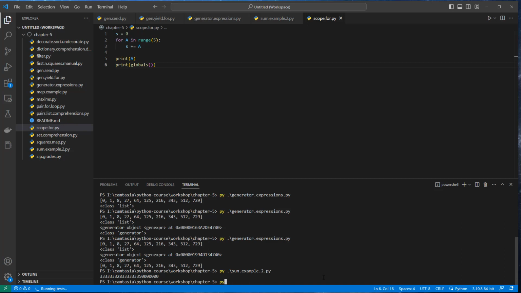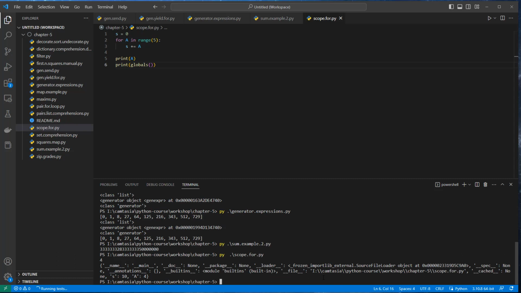Let's execute it with scope, and you've got here that a has the value of 4, and also in globals you can find s with a value of 10 and a with a value of 4. The preceding code shows that after a for loop, if the loop variable wasn't defined before it, we can find it in the global frame. To make sure of it, let's take a peek at it by calling the globals built-in function.